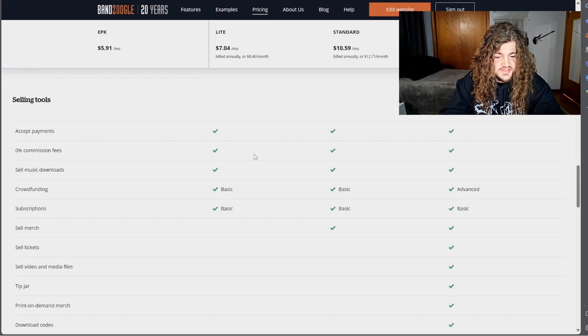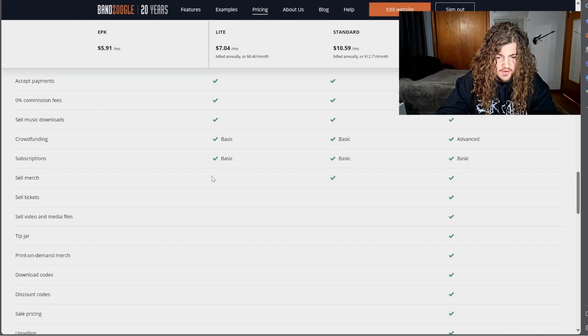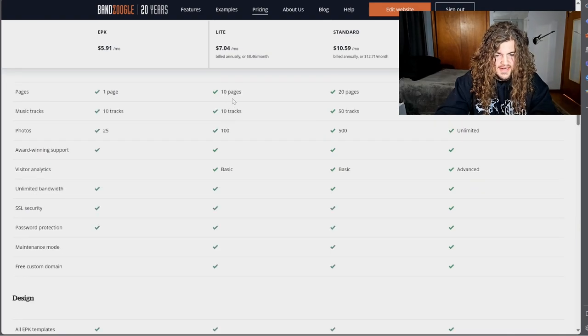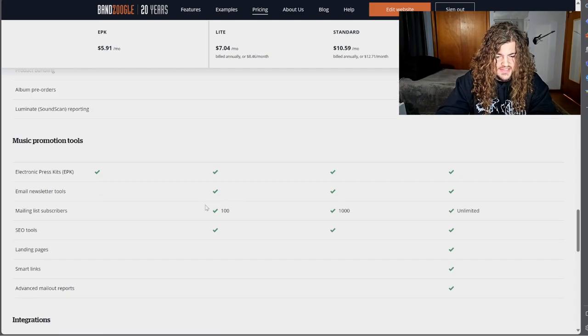Other selling features that are pretty cool are the ability to sell music downloads, as well as basic crowdfunding and subscriptions. But you'll notice with the light plan that there are some limitations. Like, you can't sell merch directly through your website, and you're also limited to 10 pages for your website and 10 music tracks. So if you have a longer music catalog than 10 tracks, you might want to consider a higher pricing tier plan. You're also limited to 100 email list subscribers with this plan.